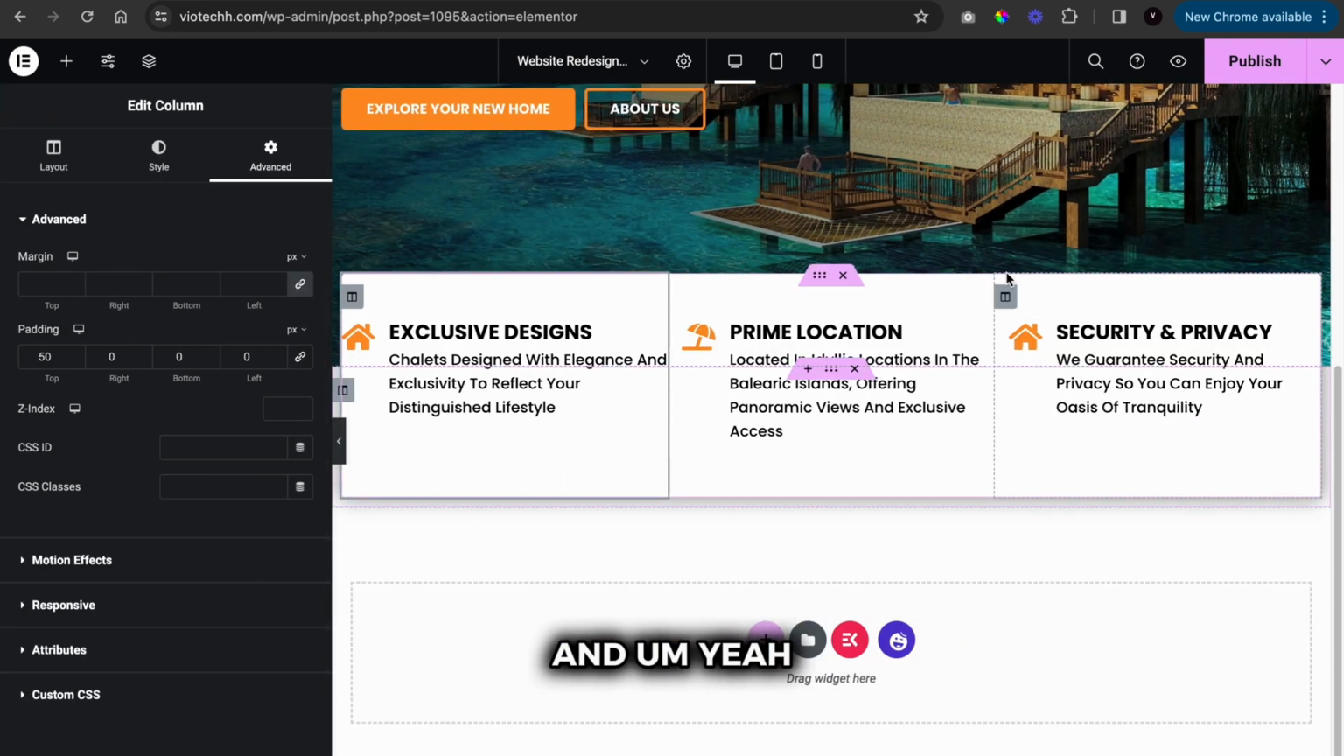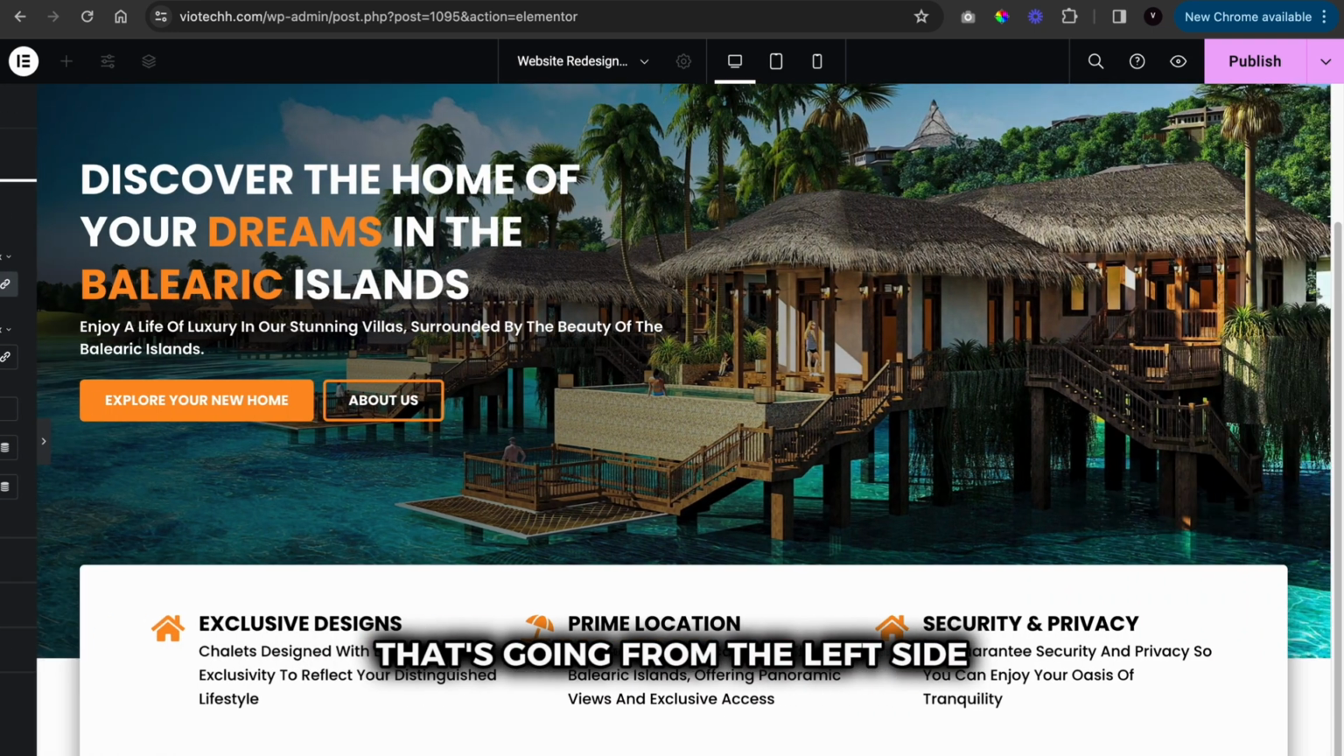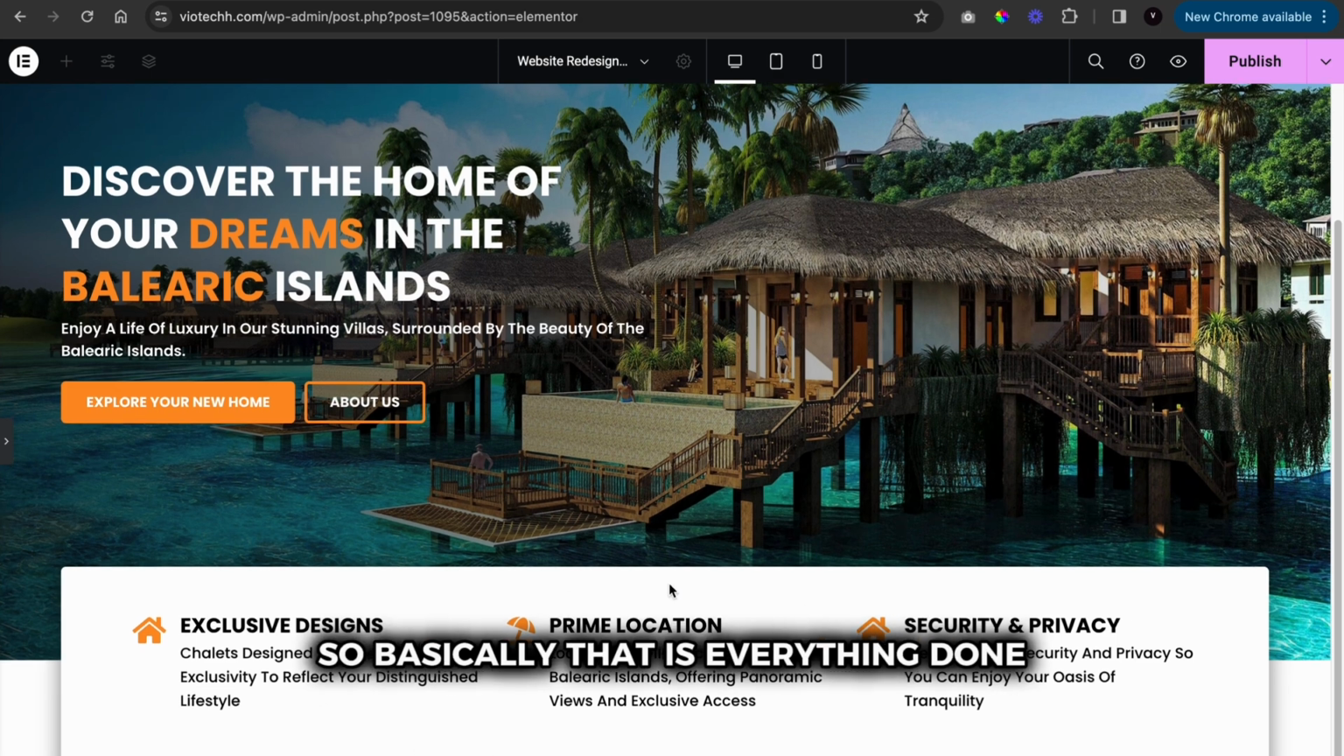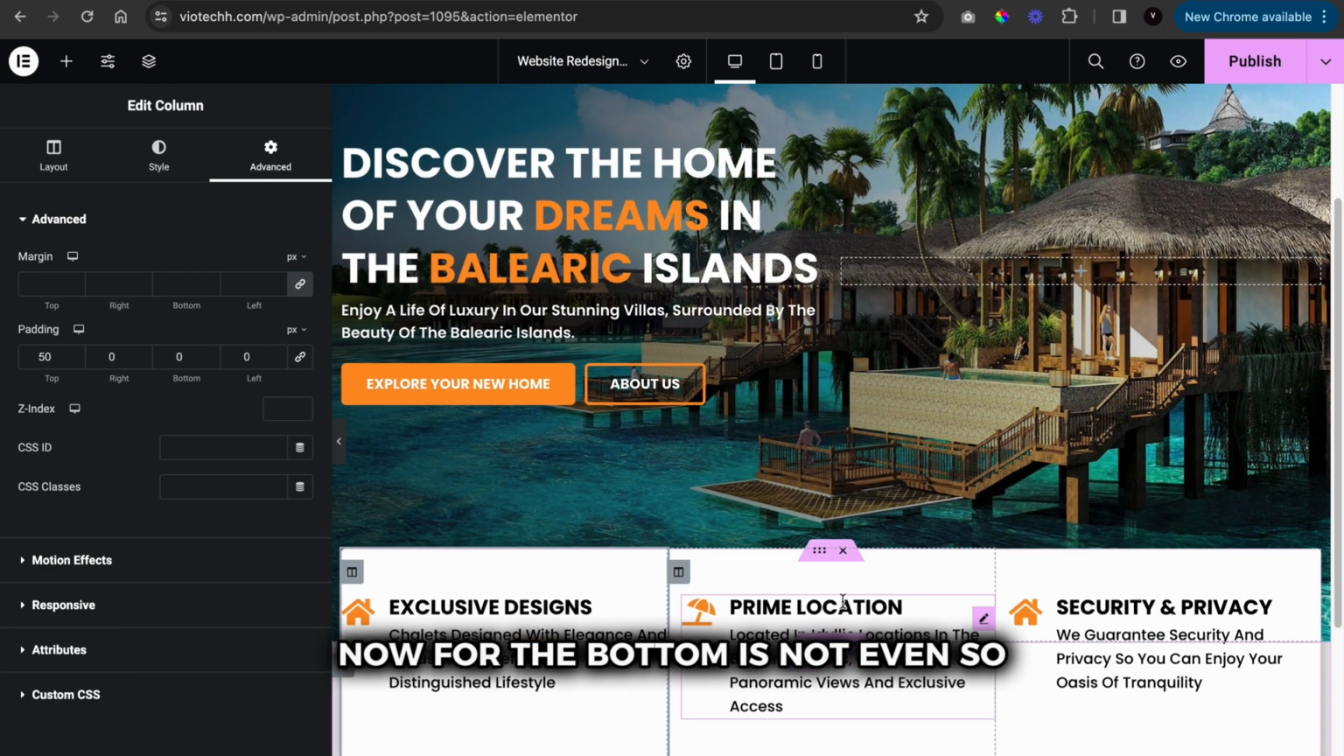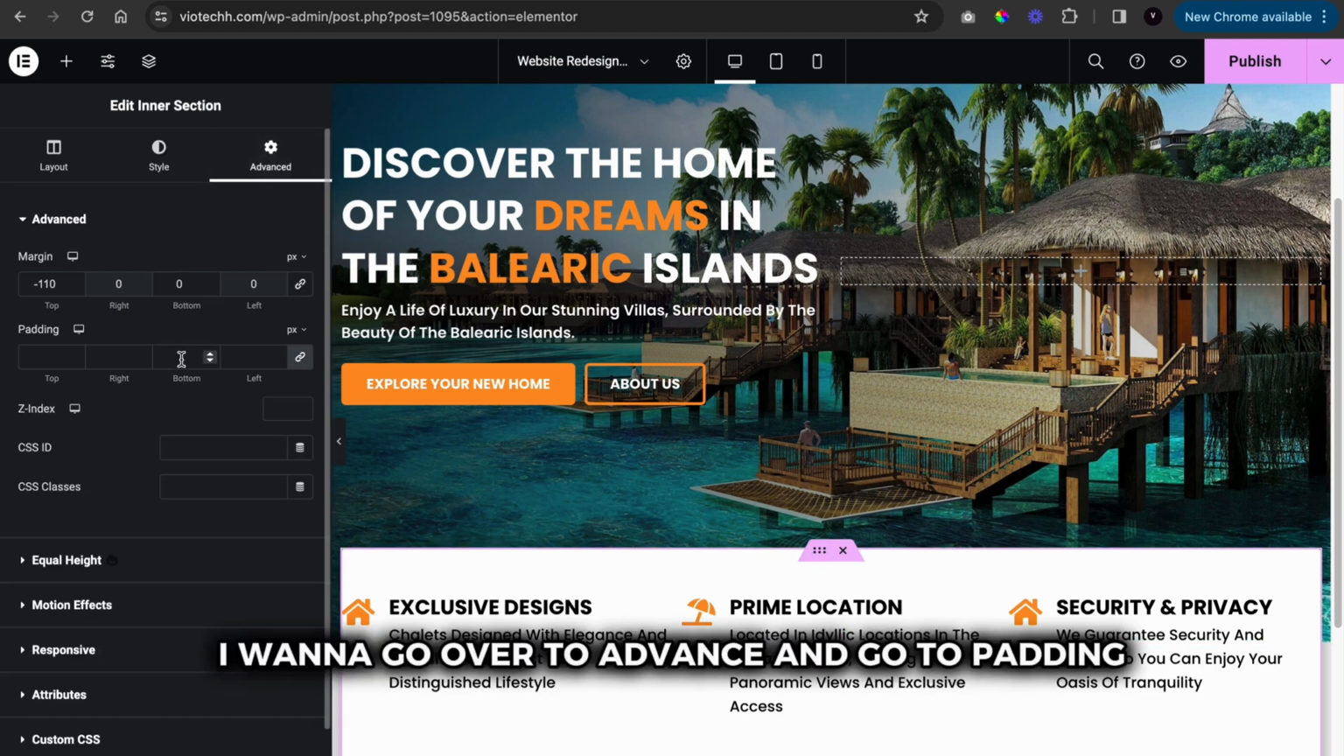Okay, and yeah, basically no need to do the same thing because it's going from the left side. So basically that is everything done. Now for the bottom, it's not even, so I'm gonna go over to advanced, and I'm gonna go to padding.